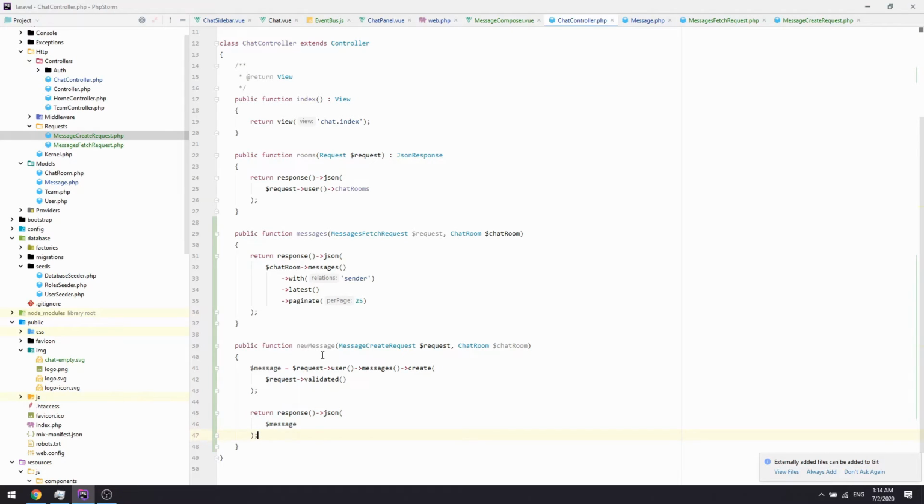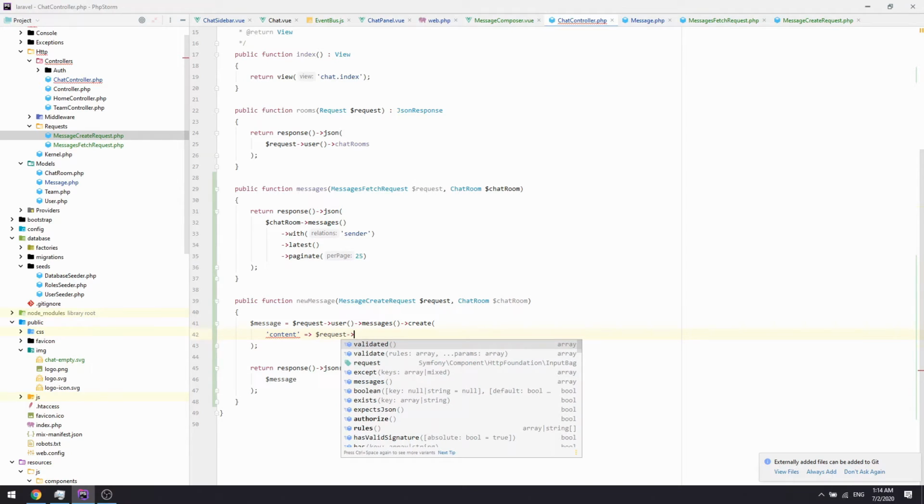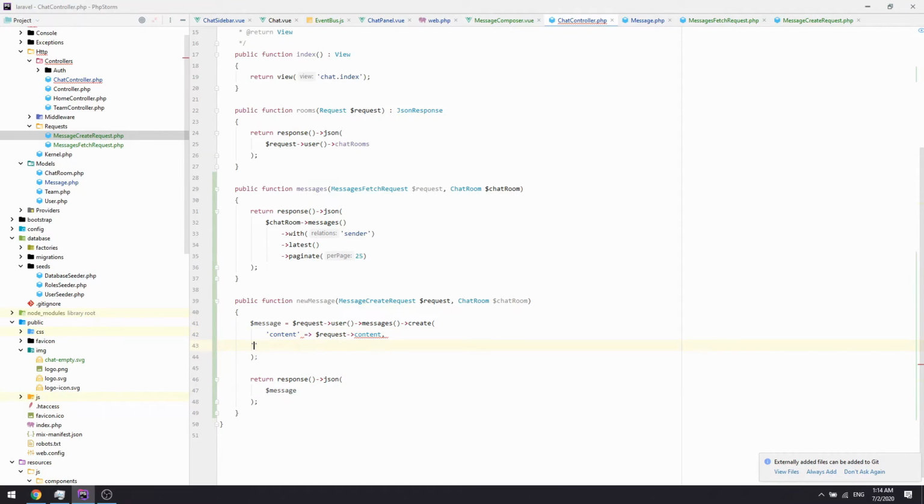And actually this won't work because our request validated would only return us the content of the message. We also would be needing the chat room ID. We could just do it like this. So we have content set to request content, and then chatroom ID set to chatroom ID. Yeah, it should be an array, of course.